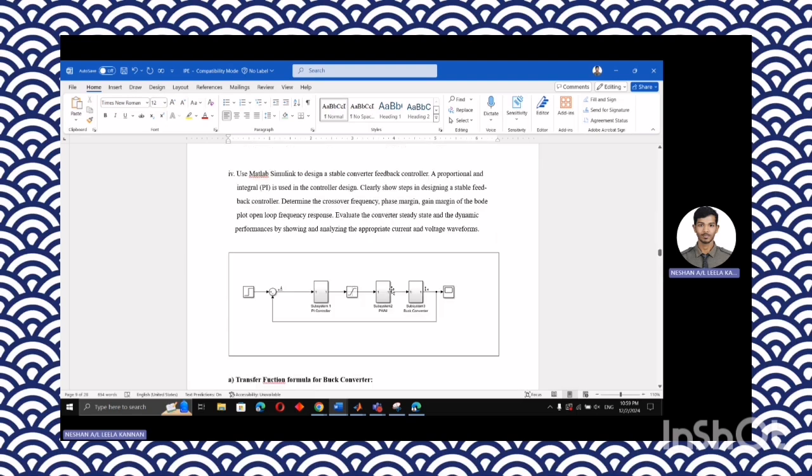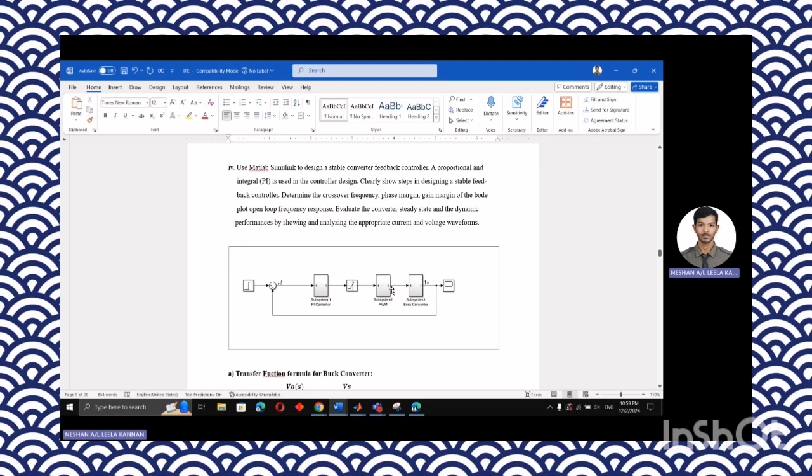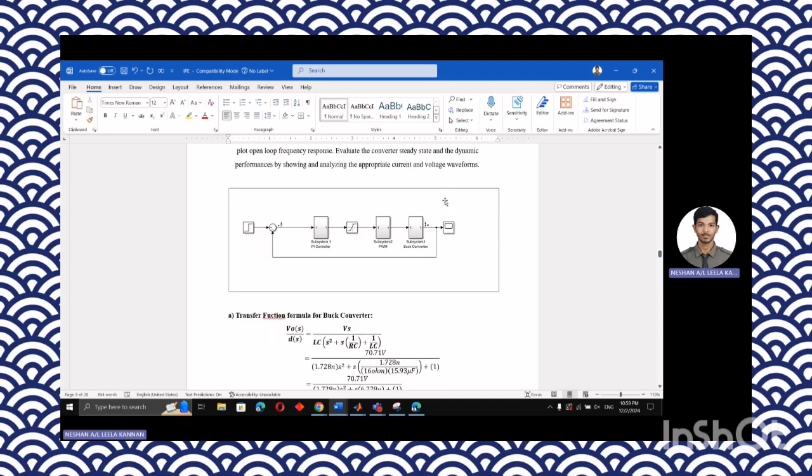So after that, we can see the fourth Roman question of the second one. Second question, fourth Roman. So this is also using MATLAB, but we need to design a stable converter feedback controller, a program which is using integral PI in the design, and we need to get some of the result from the design. So first we need to create a PID controller, which is like in the picture. Okay, I show in the MATLAB.